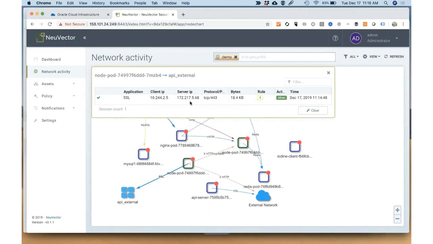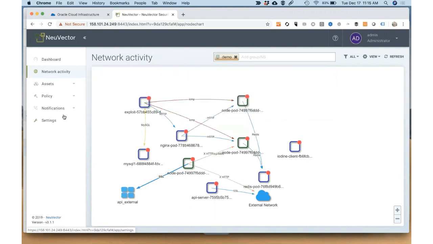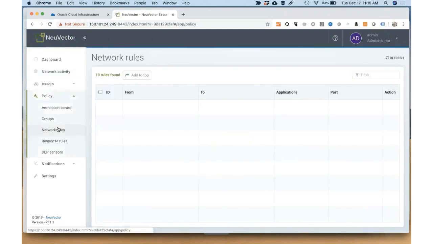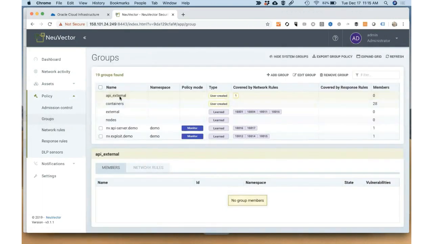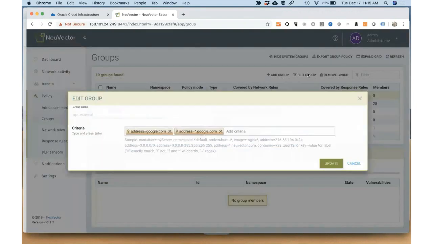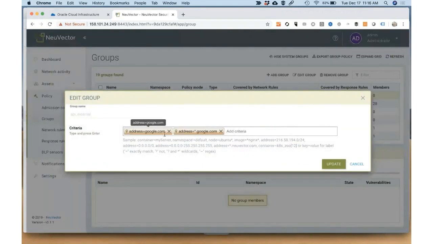If I click on that, I can see it's resolving to google.com, and that hit a whitelist rule, number one. Let's go and take a look at what that whitelist rule is. That is a network rule, a custom rule, that allows Node.js to connect to an external API service using SSL. For demo purposes, I have defined that external API service group, if I look at that group, as address equals google.com or star.google.com.